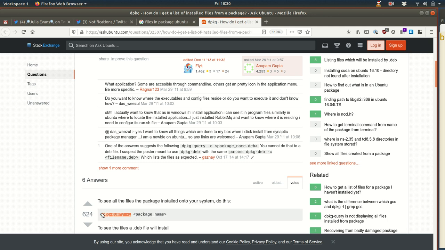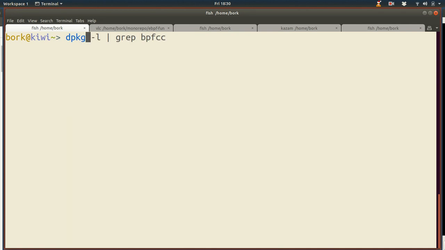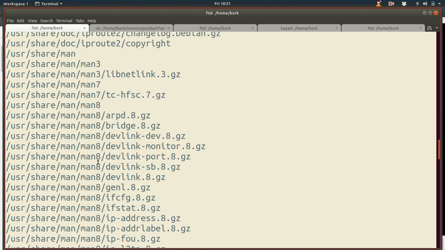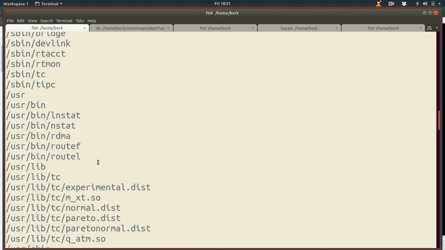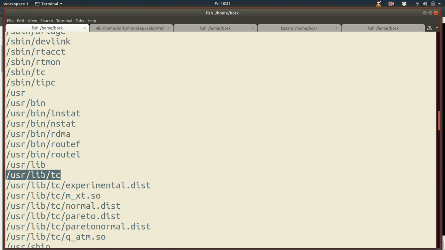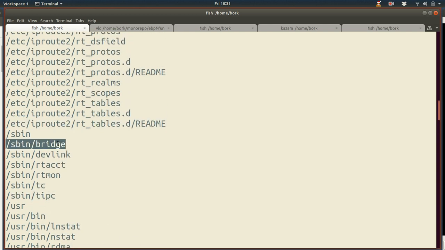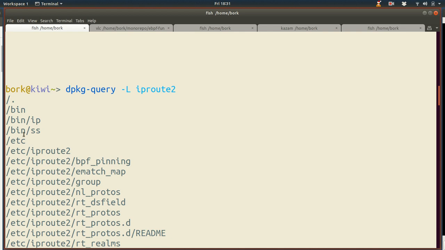Okay, let's do it like this. dpkg-query. You can tell I've never done this before because it doesn't show up in my history. Is SS in there? TC is in there. TC is a very important tool because you can use it to do things like drop 50% of the packets coming out of the system, which is pretty fun. There's a tool called Bridge in there, and SS is in there. Okay, so I was right.